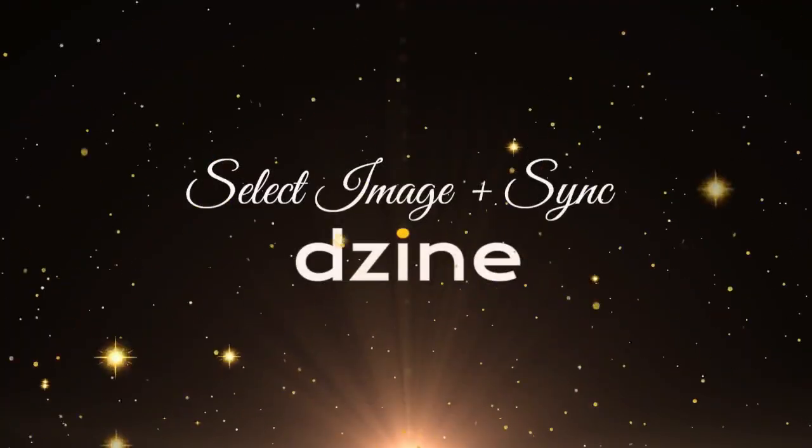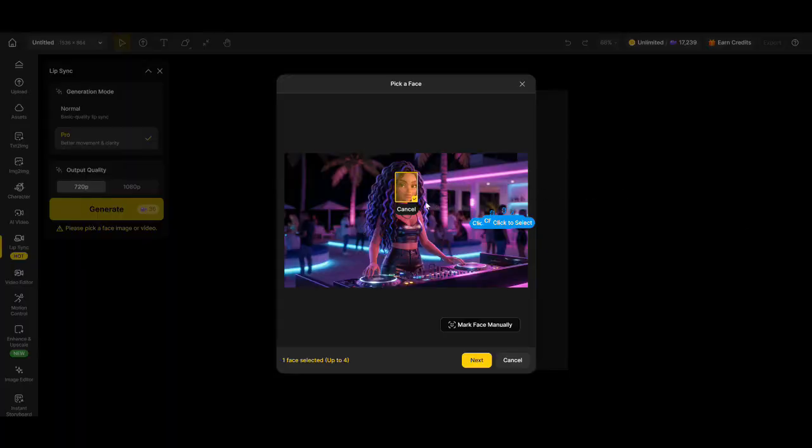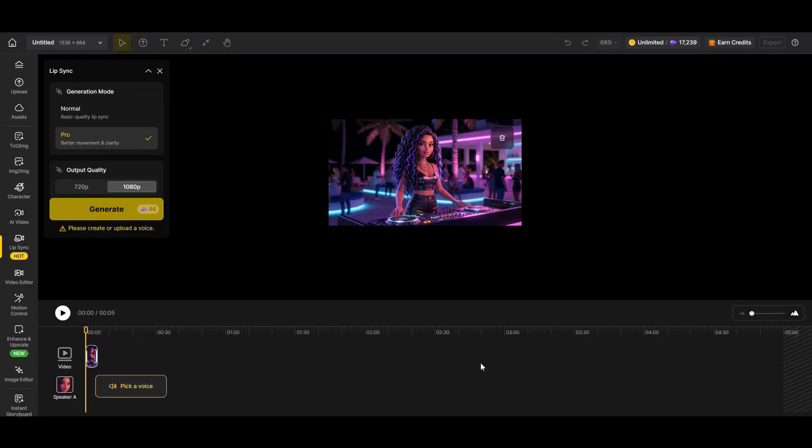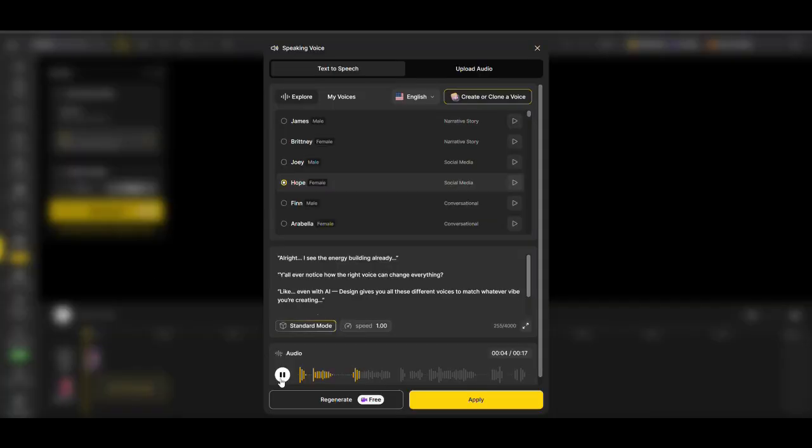All right, so just like Jade said, take your image, select each blue box for the character that will be talking in the scene. Or you can manually select your characters by placing a blue box over their face. And once you select them, that box will turn yellow. For this, let's keep everything consistent and go with a 16:9 ratio. Now head down to your lip sync timeline and select your output quality, 720 or 1080p.